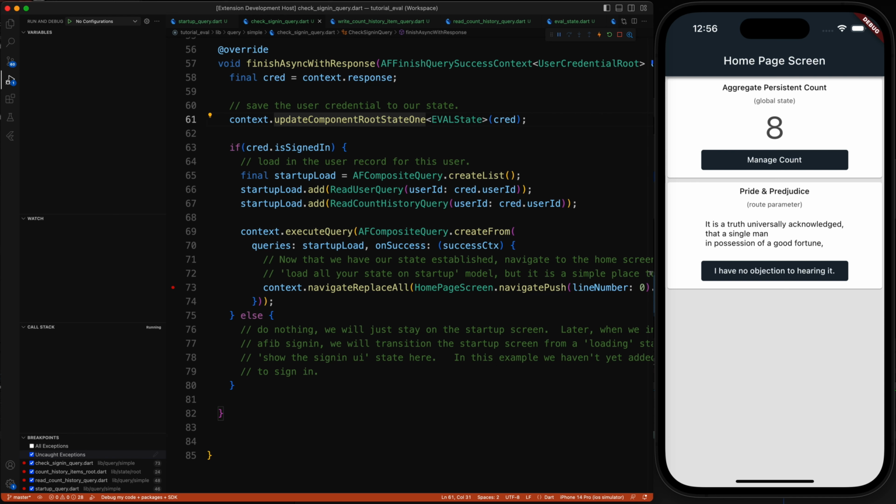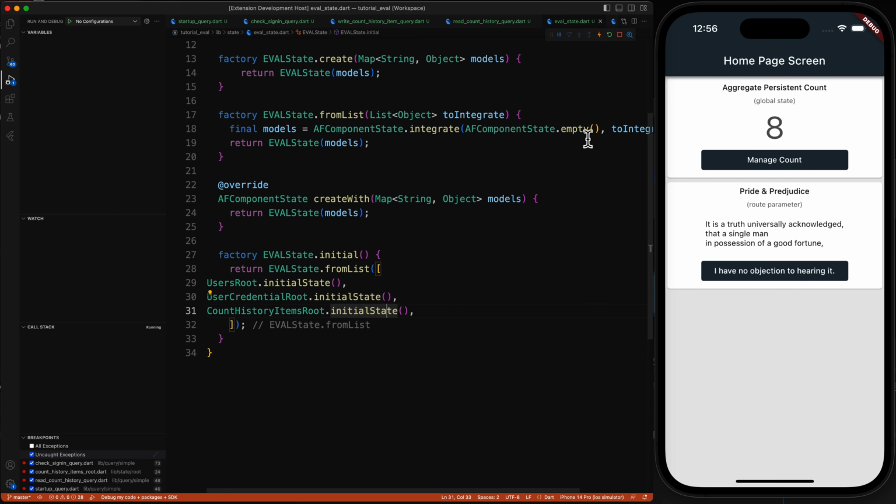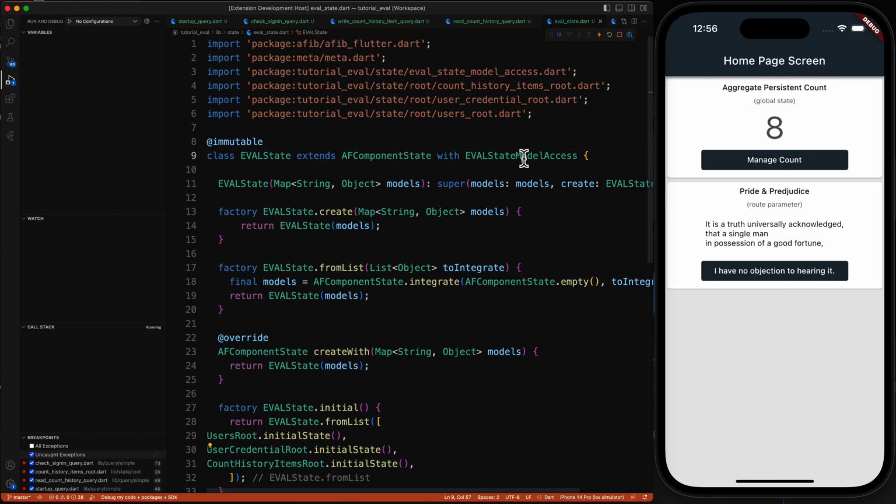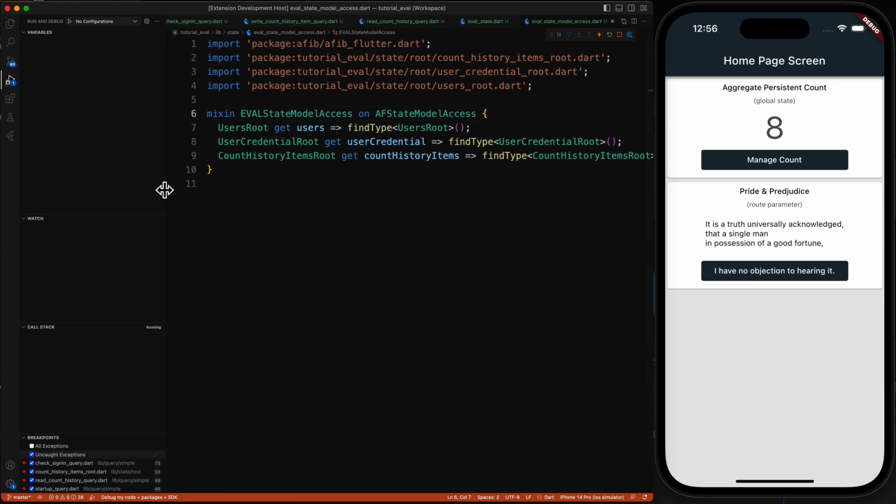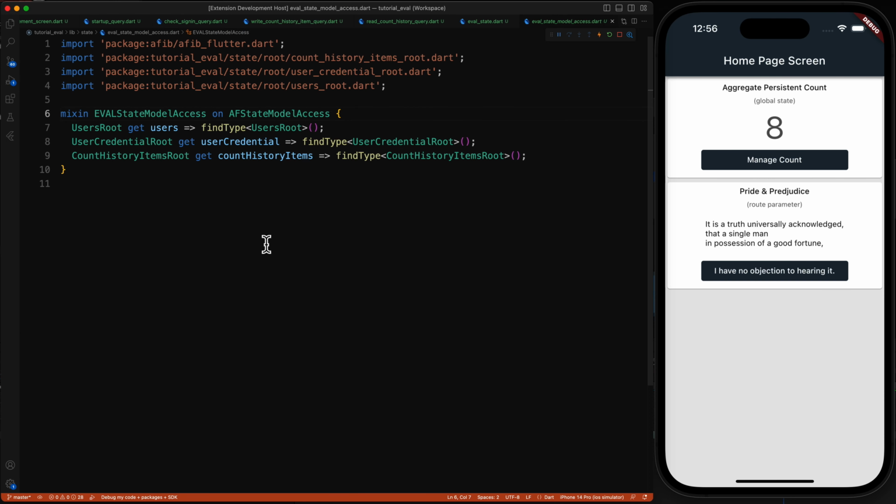Before we finish, let's return to our eval state class. If we look at its definition, we will see that it has an eval state model access mixin. Let's open that mixin. And here we see how AFib exposes member variables for your various root classes on both your state view and state. It just looks up the root object using its type name. Understanding that both the state and state view are just mappings of type names to object values will help you understand how AFib flexibly manipulates states and state views later.